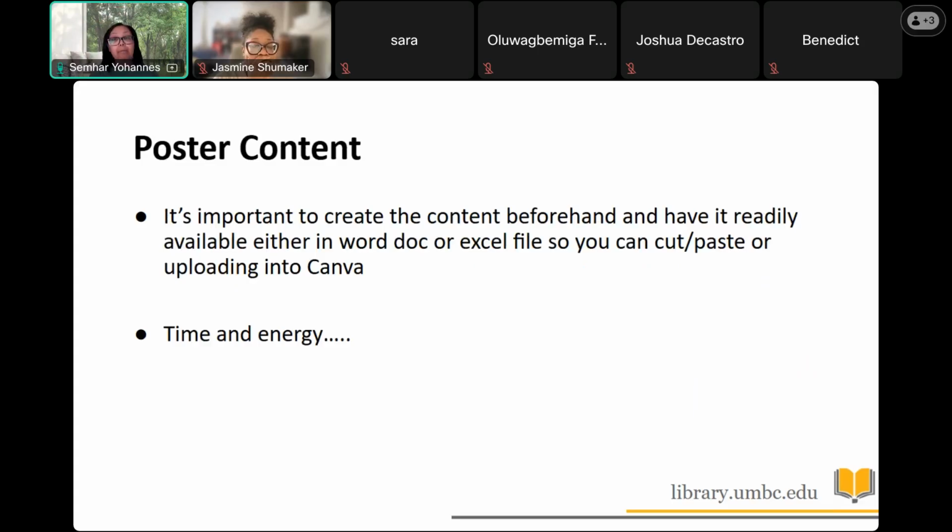So let's talk about best practices when it comes to the content of the poster. The most important thing when it comes to content is that you need to write the text, gather the images, make the charts, and have it in one centralized location. So the only thing that you're doing is copying and pasting, or you're uploading. This will make the entire process of creating a poster so much less stressful. You're going to save yourself a lot of time and energy.